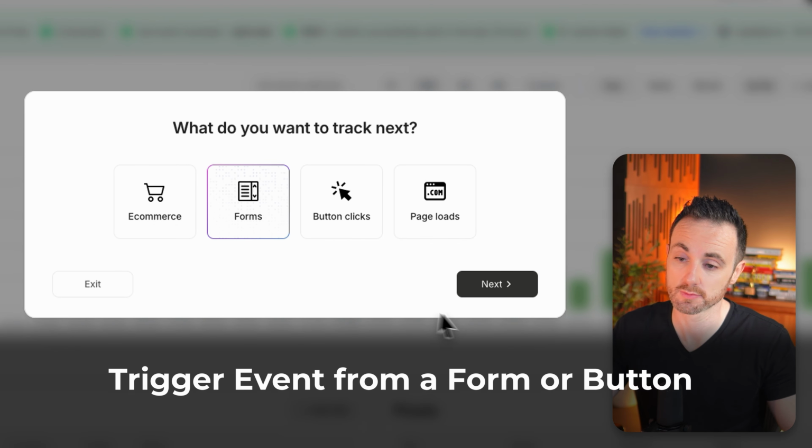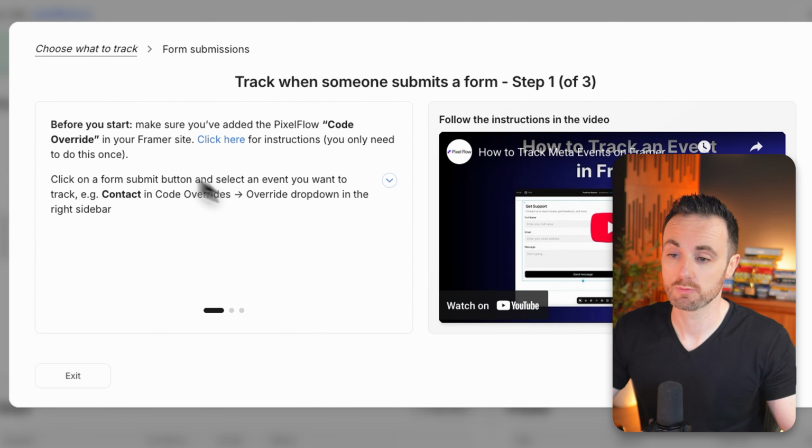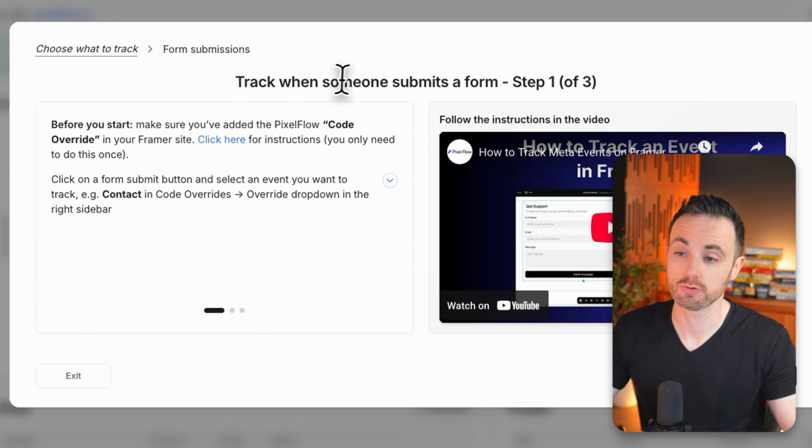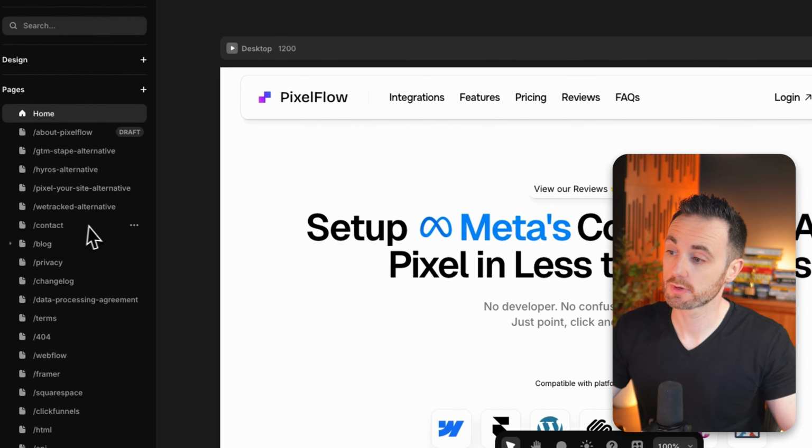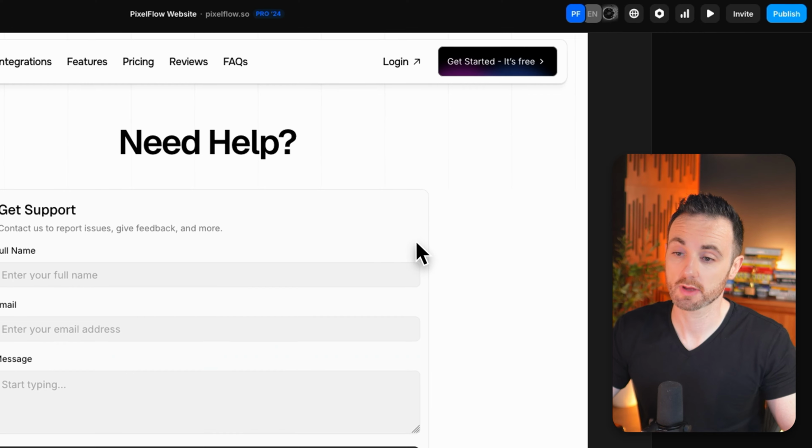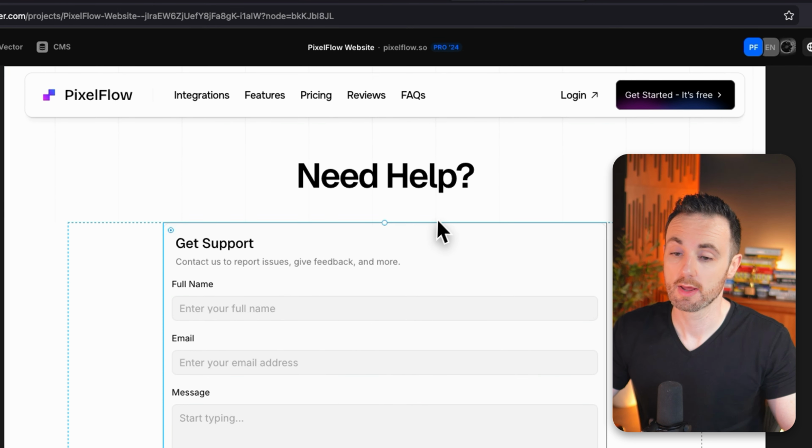So if you select Forms and click on Next, it walks you through step by step how to track when somebody submits a form. So let's open this up in our existing Framer site and we'll take a look. I'm going to go to my contact form in Framer and we'll take a look at this specific form, and we'll use a lead event. So the first step is to add one extra script in Framer, and once you've done this, you'll be able to just select any button or element and just choose the event from a drop-down link. So I'll show you how to set that up now.